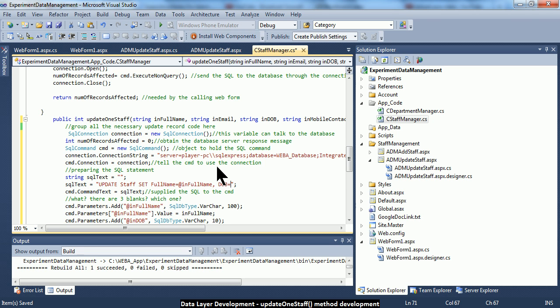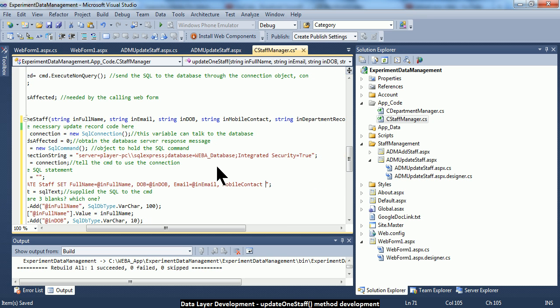DOB equals to add in DOB. What is next? Let me see. Email equals to add in email. Oh, nice. Okay, what is next? Mobile contact equals to add in mobile contact.